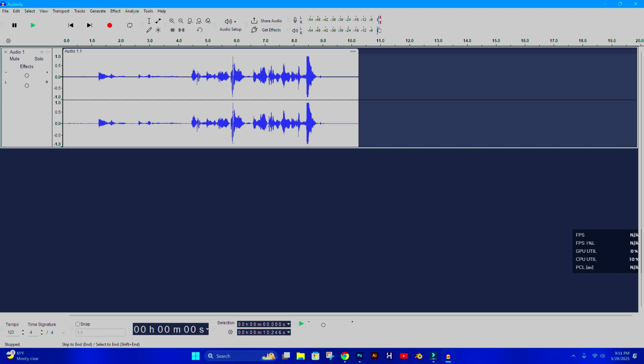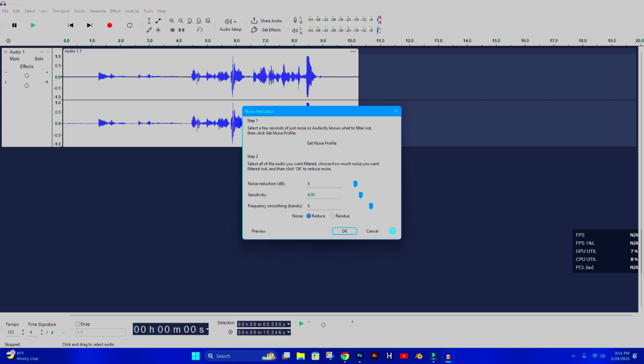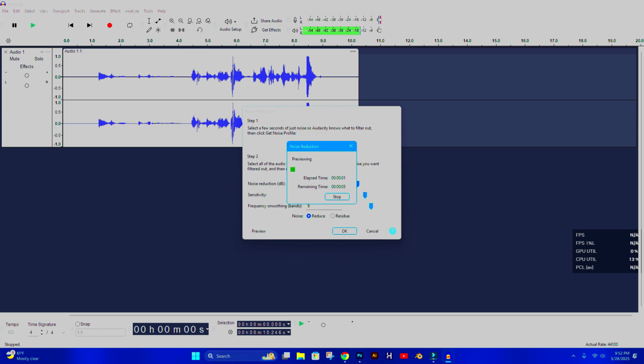Now we can select the entire audio track. Go back to Effect, Noise Removal and Repair, Noise Reduction. So what you want to do is just play around with these settings a little bit, because some places are going to be noisier than others. So if you play with it, you'll be able to get the background noise down.